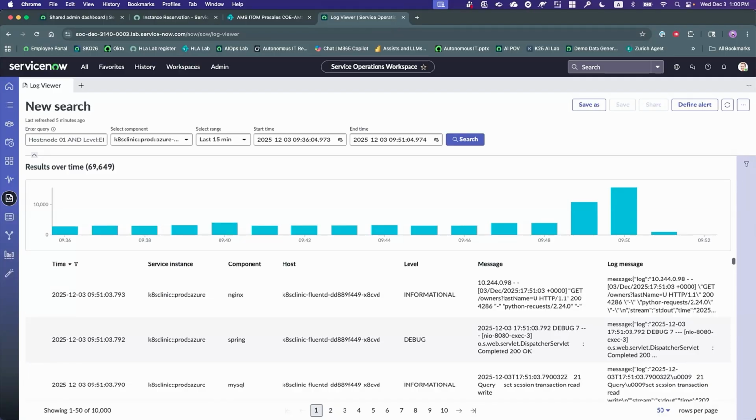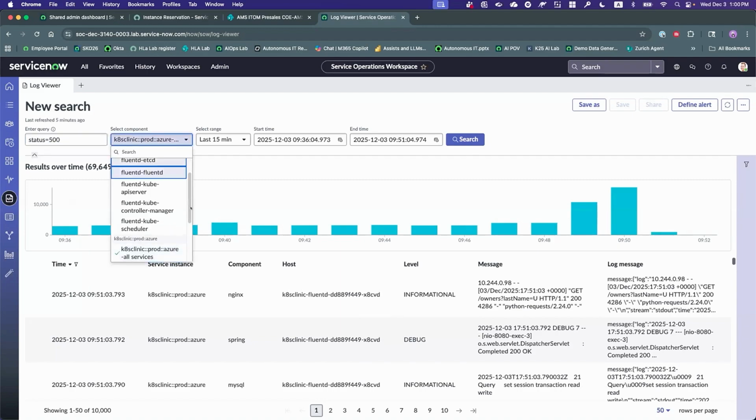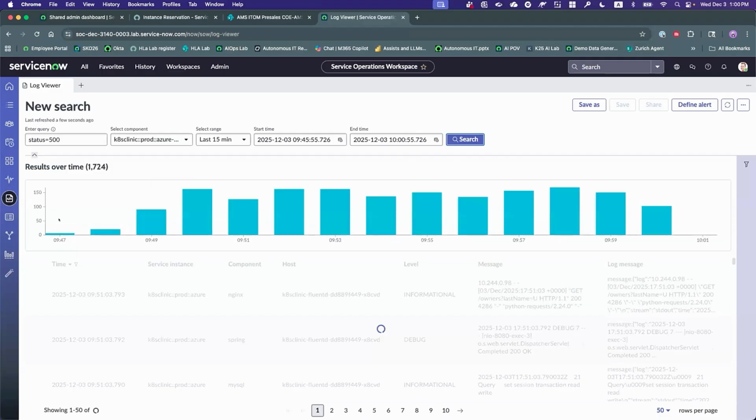For exercise 2, we are going to define an alert. First, we want to filter. If you're in the log viewer, we are going to continue from here. Just make sure that you're clearing the filter from the level, so it's showing all of the logs. I'm going to filter the logs based on status 500. The component that we are going to use is the Spring one, all the way in the bottom, it says K8 Clinic Prod Azure Spring. You can keep that at the last 15 minutes and do a search.